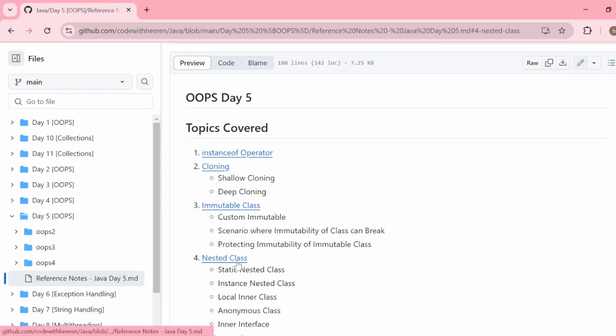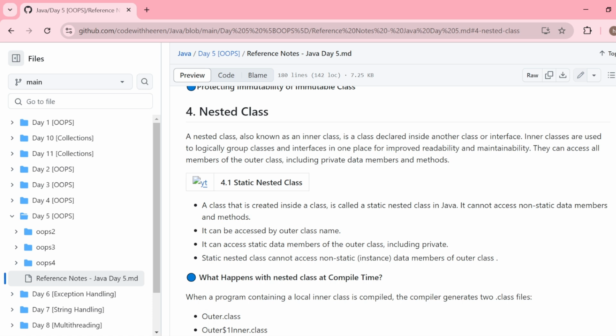Let's move to our next topic, that is nested class. The question is, what is nested class? When you define one class into another class, then that is known as nested class. The question is why we need to do this? Why we need to define one class into another class? There are different requirements for these type of scenarios.